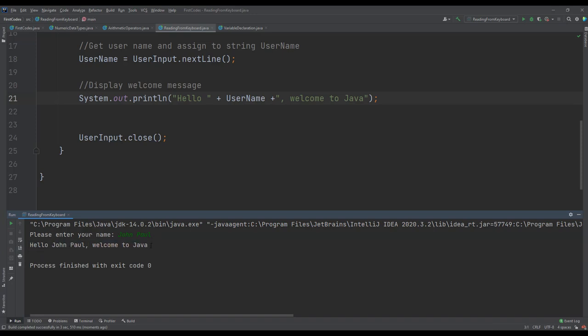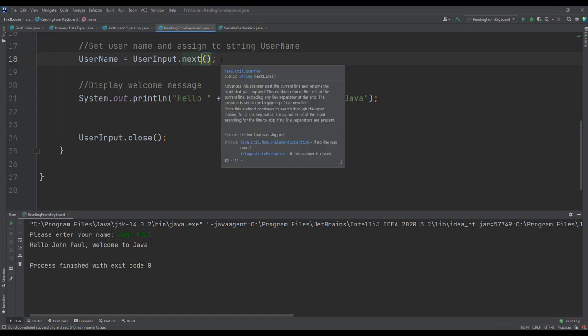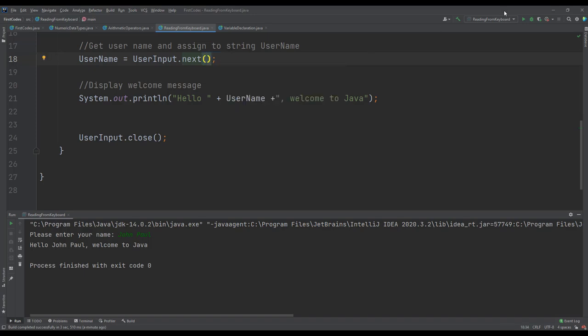So let me show you a simple distinction between input.nextLine and input.next. So assuming instead of nextLine, we use input.next. What happens if we run it this time? When we run it, it will ask us to enter the name, and again we type John Paul. But this time, we can see it is only saying, "Hello John, welcome to Java."